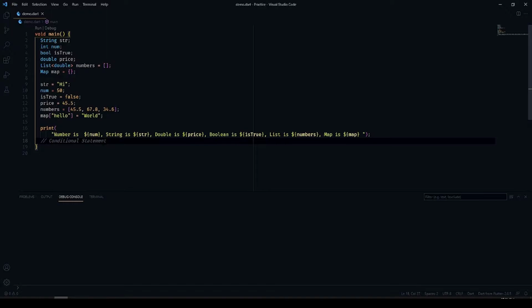So now I have used it for a conditional statement, and there are two conditional statements in Dart. One is if else, and the other is switch. So these are the two conditional statements in Dart. So yeah, first we'll see the switch. So I'll just remove this.